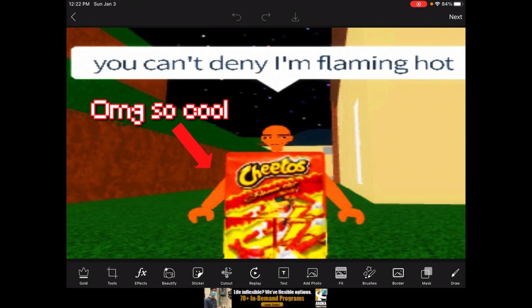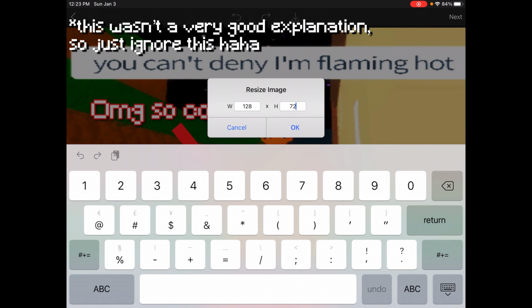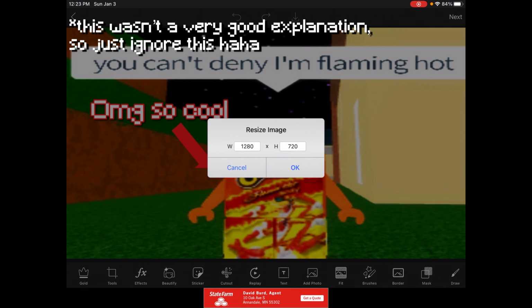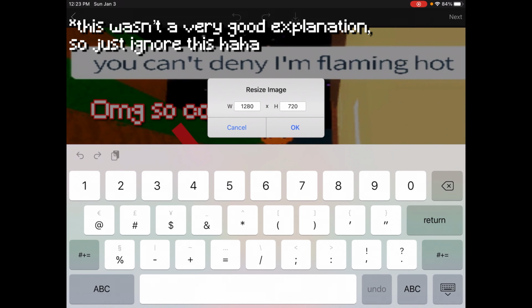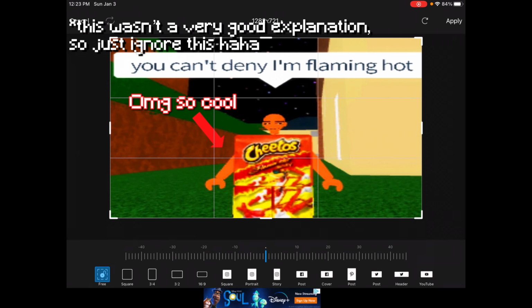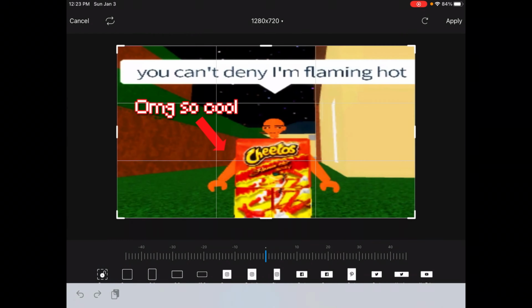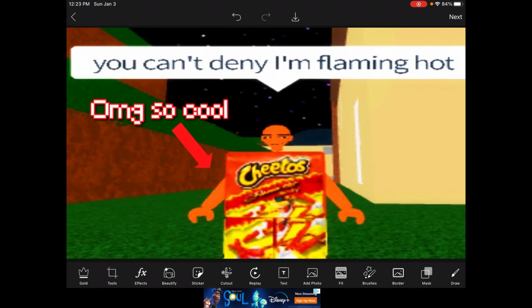So first thing we want to do is make sure that the size is okay. So we're gonna go to Tools, Resize, and it's already at 1280 by 720. But say it was like 721 by 1280, then you would have to make it like 1282 by 721, and then go to crop, go up here, change it to 1280 by 720, which will make it the size that YouTube would like.